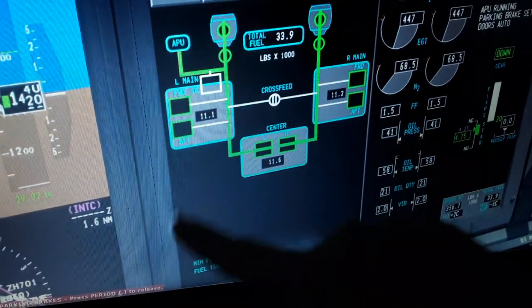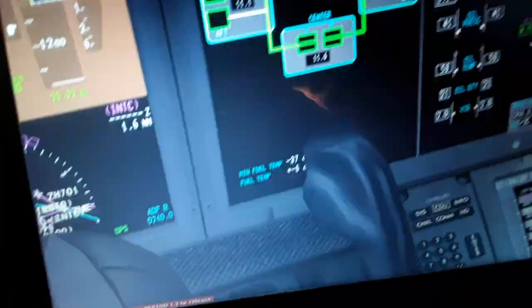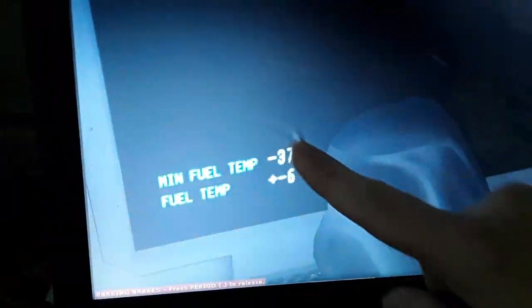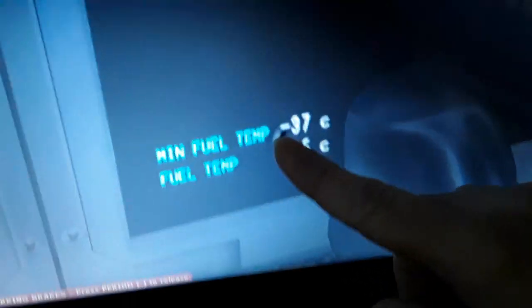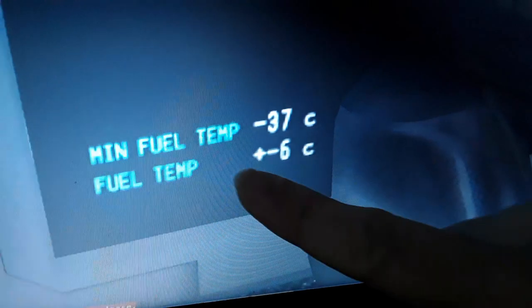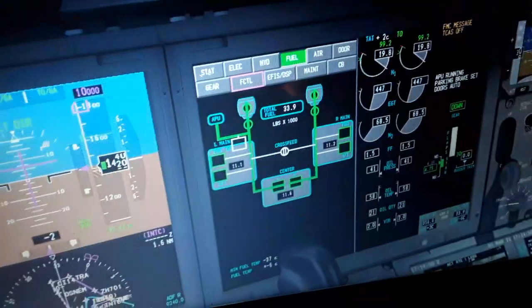So we need to recirculate the fuel in many aircraft automatically from the fabrics. We have the fuel recirculation and transfer. You can see the minimum fuel temperature right now is minus 37 degrees, and the fuel temperature right now is minus 6. So when we fly at higher altitudes, the fuel will freeze.